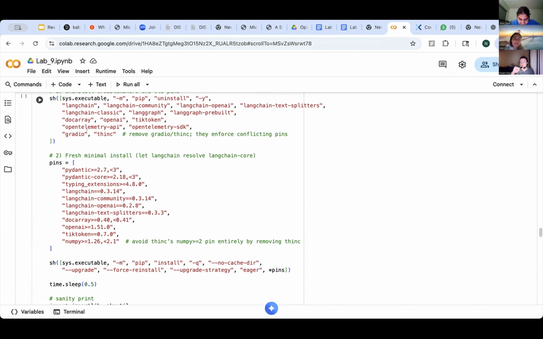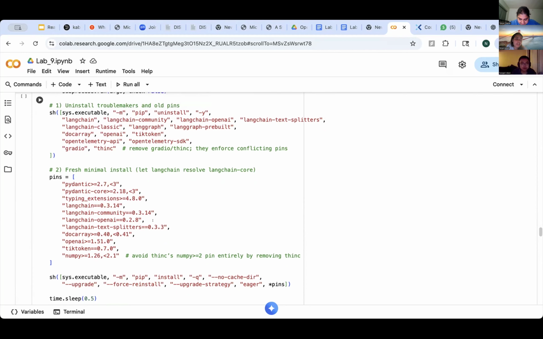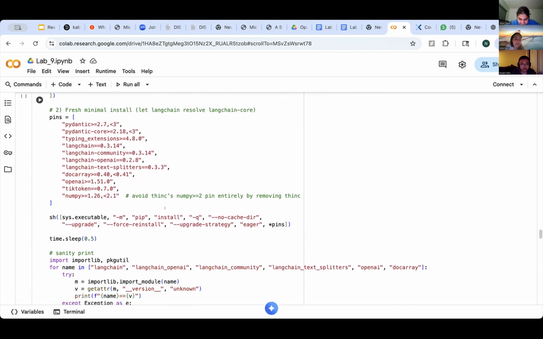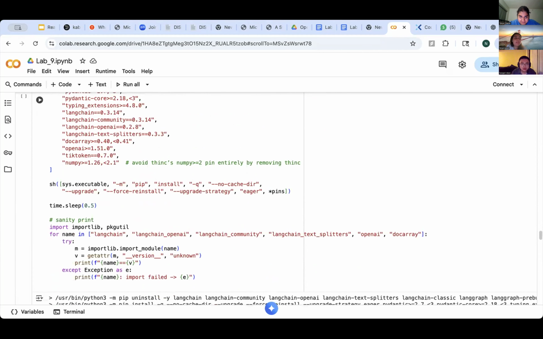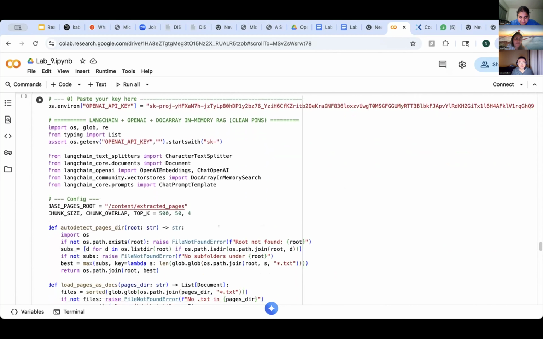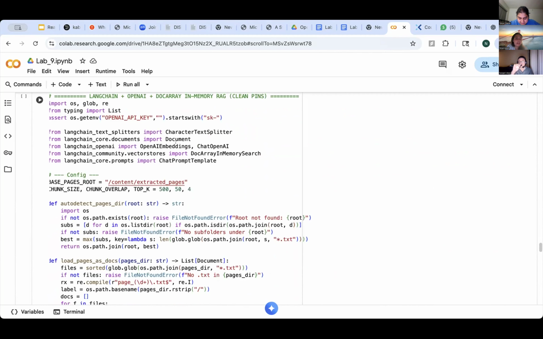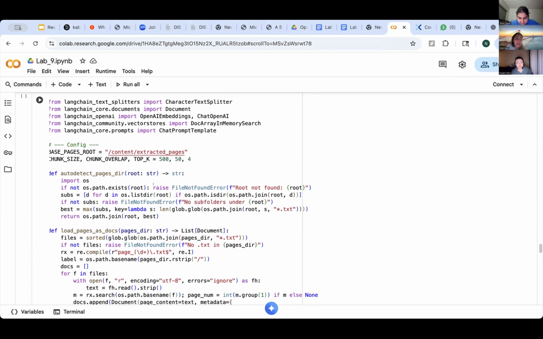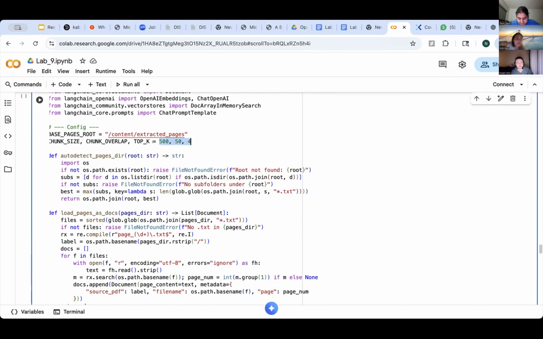Yeah, so as said, we ran into many dependency issues, particularly LangChain, LangChain OpenAI and Python, but we solved it later on. And so initially we just used the OpenAI model, and we used the OpenAI embeddings, and for the vector database, we used DocArray in-memory search. And these were the values we chose.